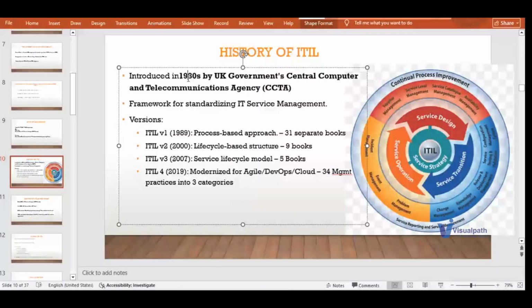So what they did was send a group of people all around the world to different companies which had already proved themselves successful in the market. The UK government knew there was something with them, so they wanted to learn from them. They went and studied those successful companies' processes and came back with a lot of notes, workflows, diagrams, etc. And they were all put into 31 separate books.